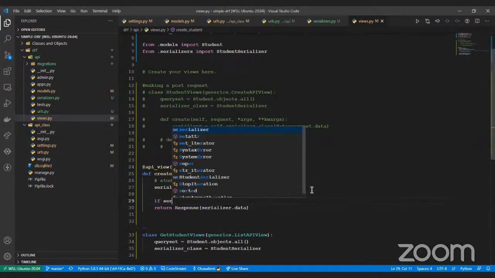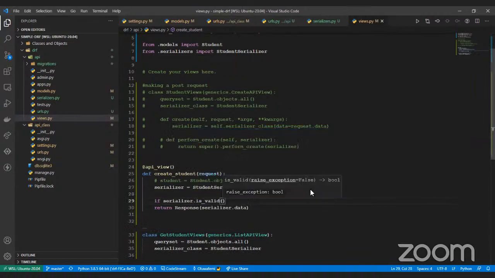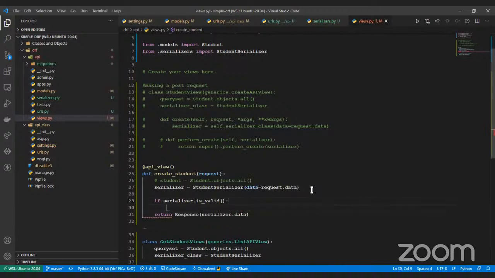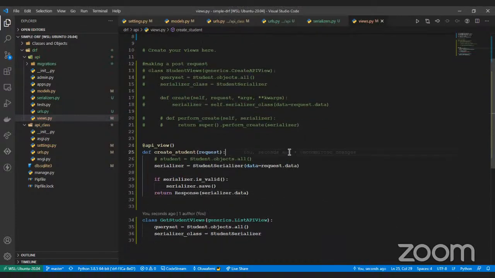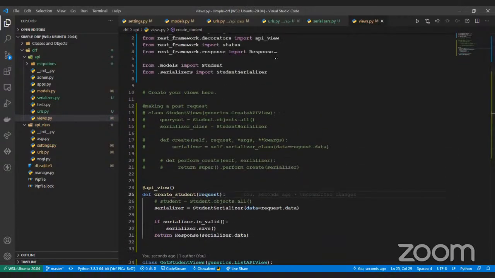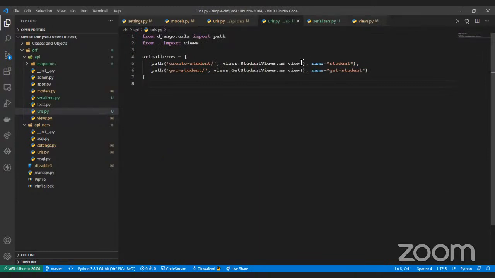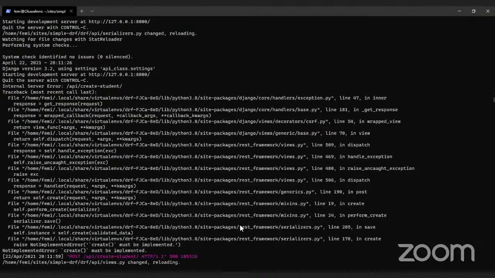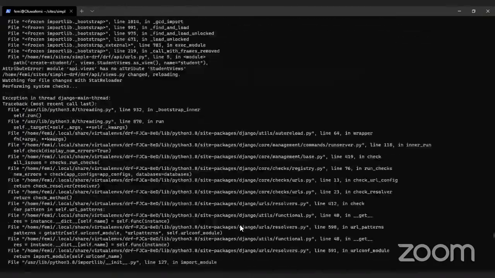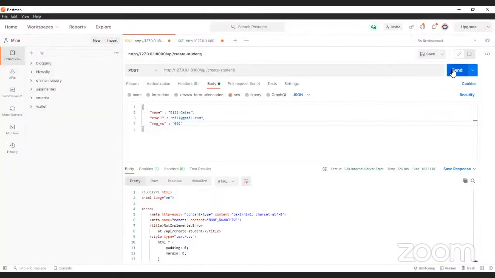So we check if serializer.is_valid, that is, if the serialization of those fields was successful, we do serializer.save on that model, and then we return serializer.data. So let's try this. Yep, so views.create_students.